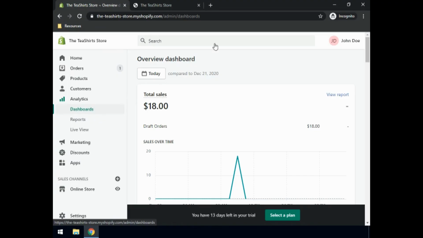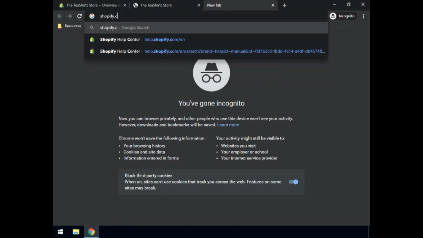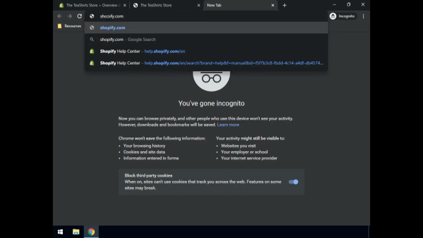Let's go then. Open a new tab on your own browser if you don't have it already and type in shopify.com so that we can get started creating your own Shopify account. You won't need any credit card at this time. Only if you want to activate a pay plan, you will have to put in payment information.